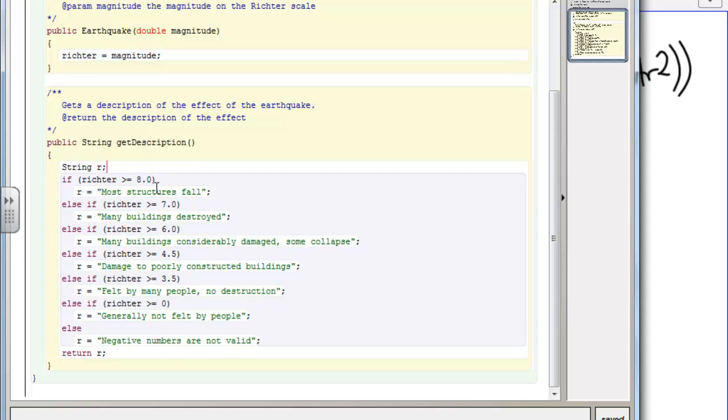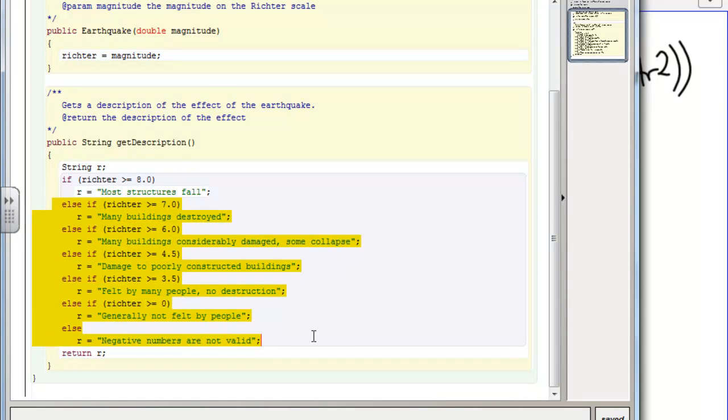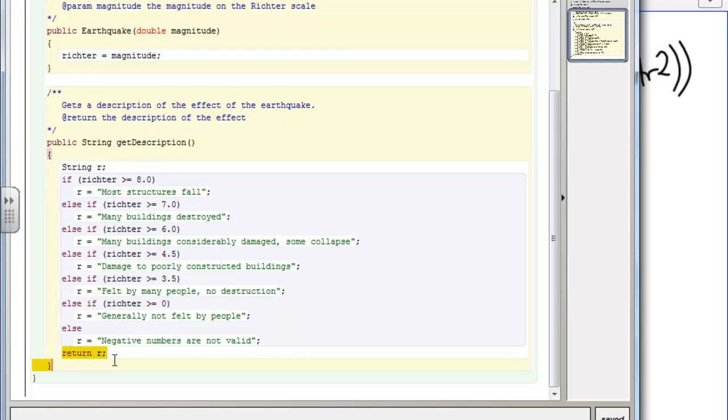So if my value for richter is 7.9, then the test for greater than or equal to 8 fails. It then tests 7.9 against the next condition, which is greater than or equal to 7. That evaluates to true. So my string r is then set to many buildings destroyed. Since my condition evaluated to true, I kick out and I just go down out of the else, which ends here at the end with an else statement. And then I do my statement return r, which is outside of the if condition. And then I'm good. I go from there.